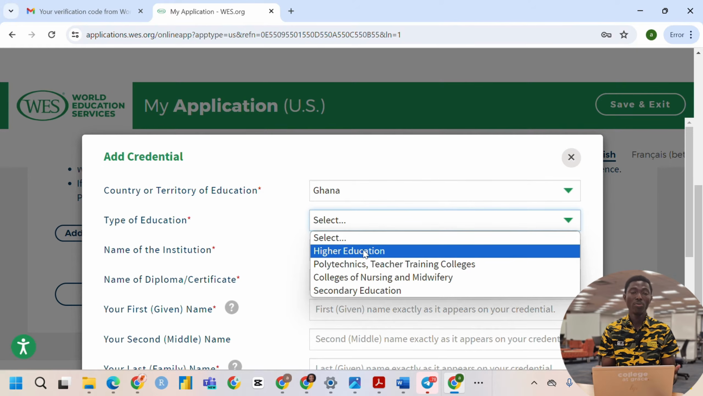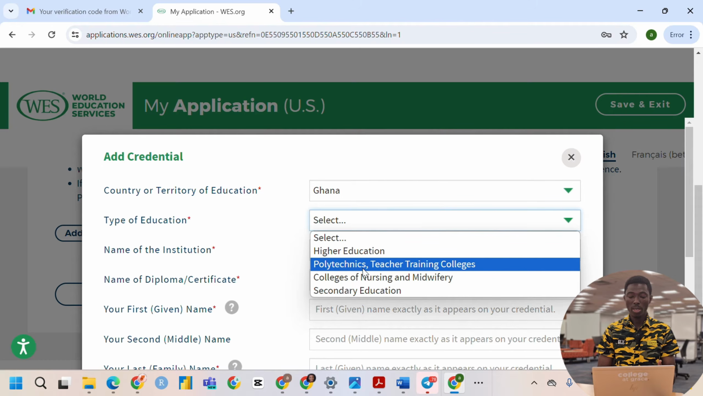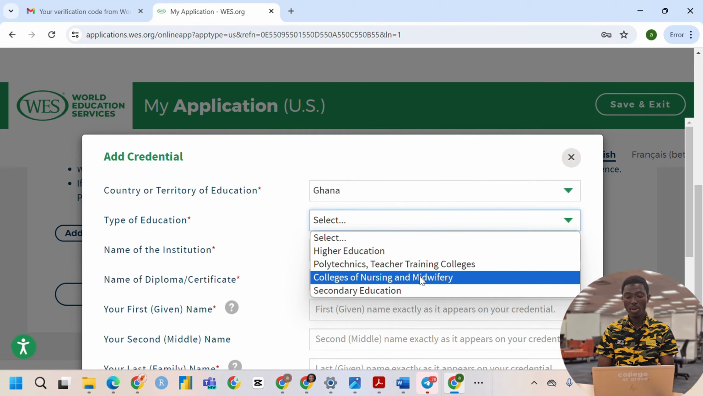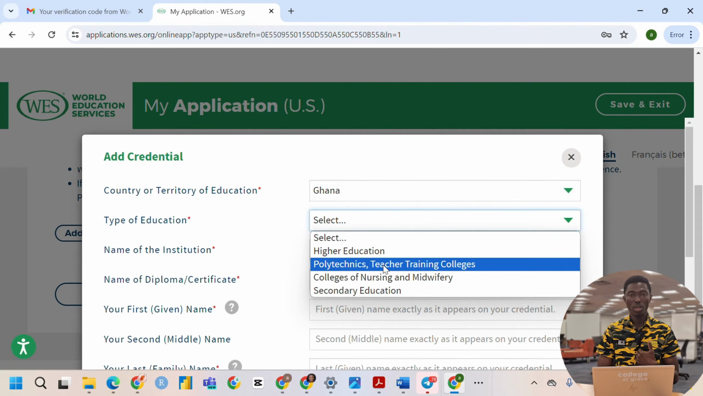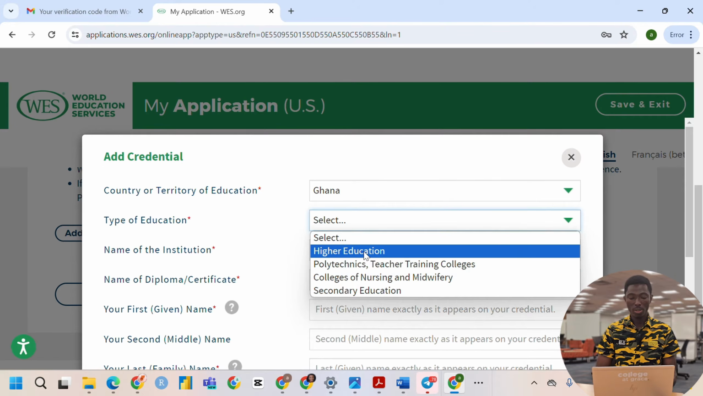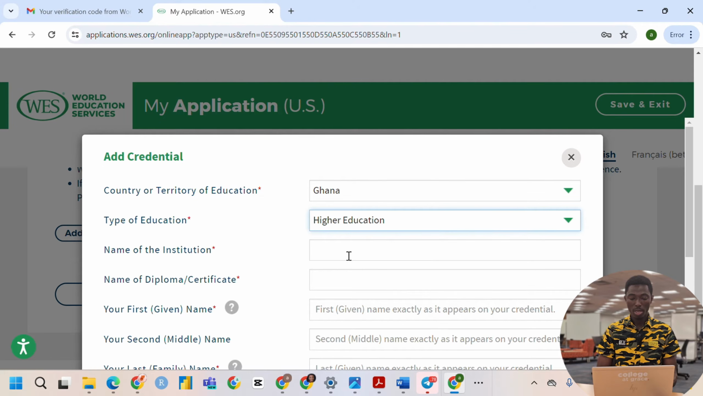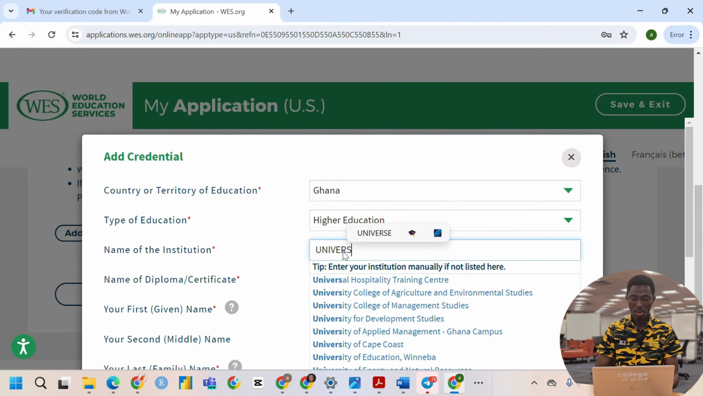But for instance, if you are using your 3 years HND and you want to evaluate it into the US system for it to become a degree, now you don't choose higher education. You will choose, we have polytechnics, and then we have teacher training colleges, and colleges of nursing and midwifery, and then we have secondary education. I schooled in the University of Cape Coast, so I will choose higher education. Then the name of institution, then I choose University of Cape Coast.